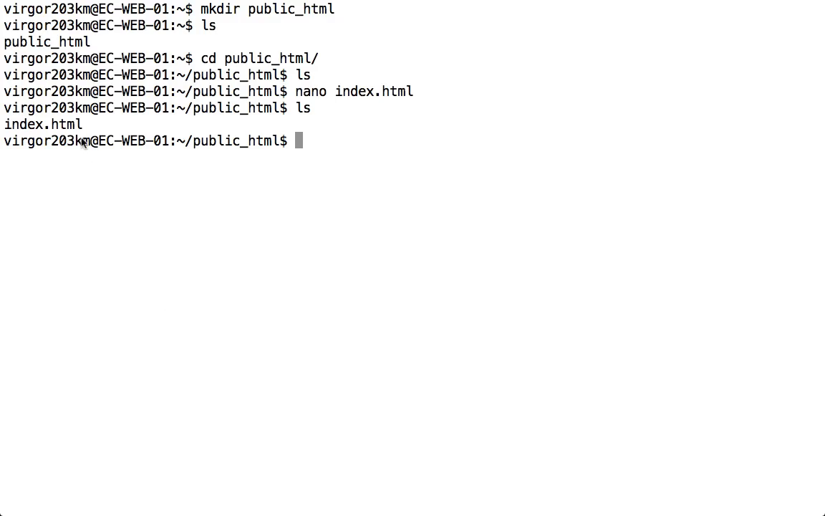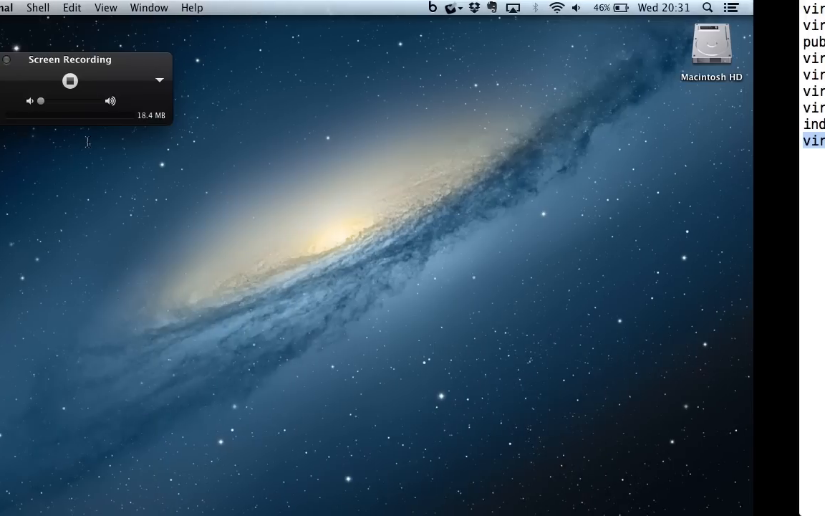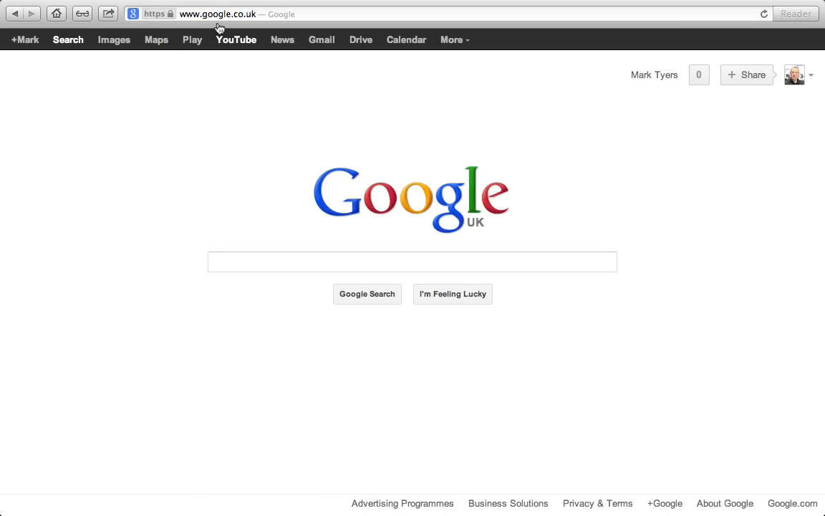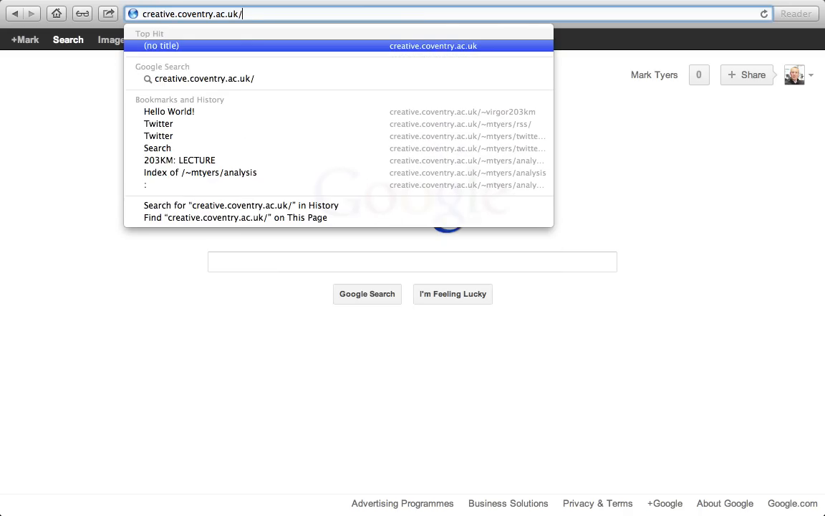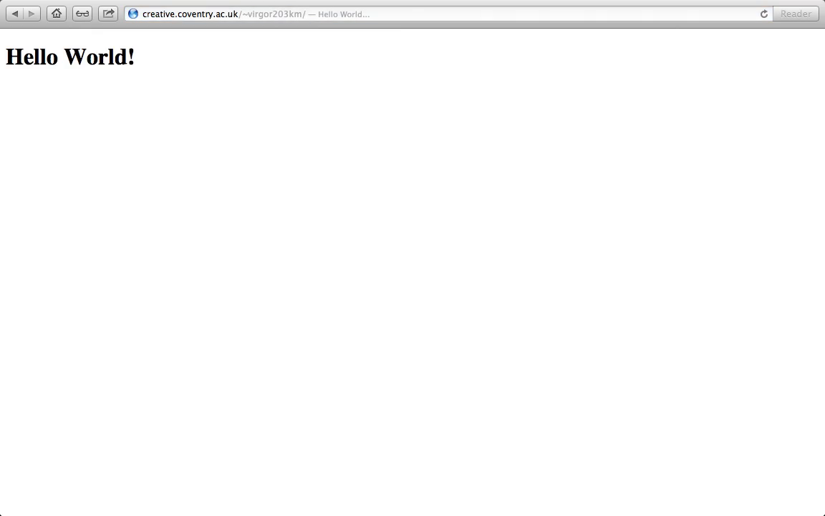Now the important thing is, can you see that we have the username at the start there? I'm going to copy that. When I go to the editor, I type in creative.coventry.ac.uk, then I put /, then a tilde sign, and then my username that I've taken from my login, my username to log into the system. If I press return now, there's my page displayed.